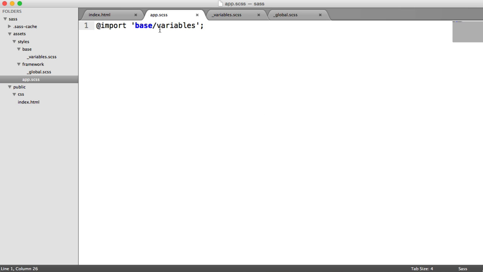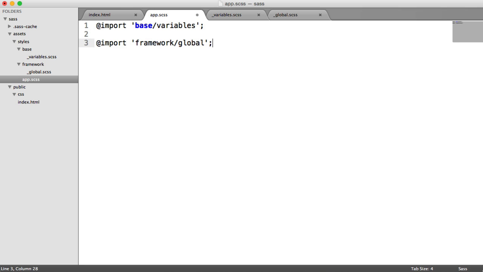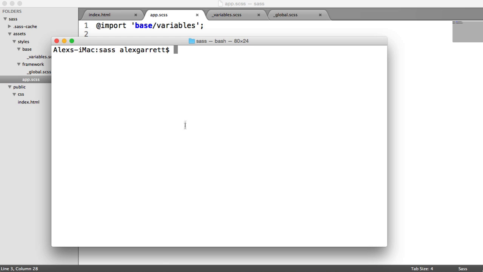Now notice I haven't added an underscore here. That's because Sass knows that this is an include file, so it will recognize it as such. So you don't need to give the exact name. You don't need to give an extension either. It will pick all this up for you. So what we'll also do then is we will import framework global, and now we can start compiling.